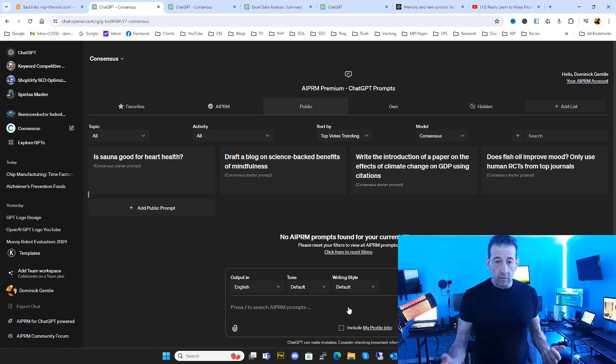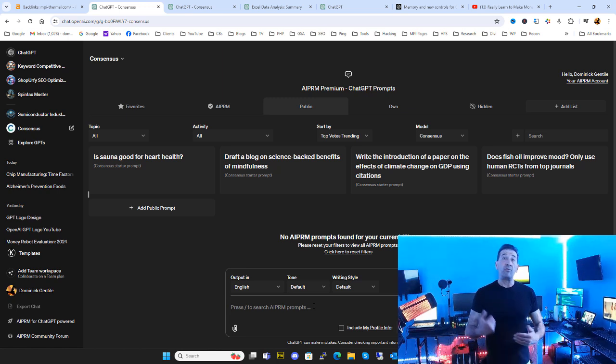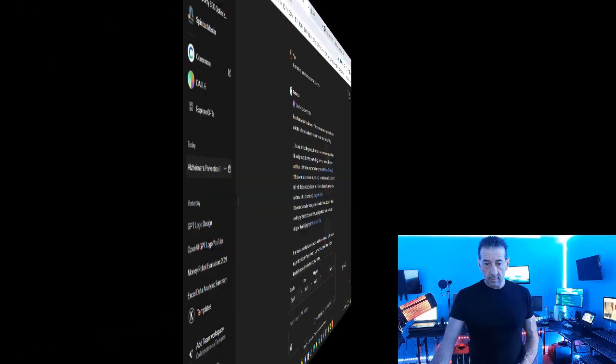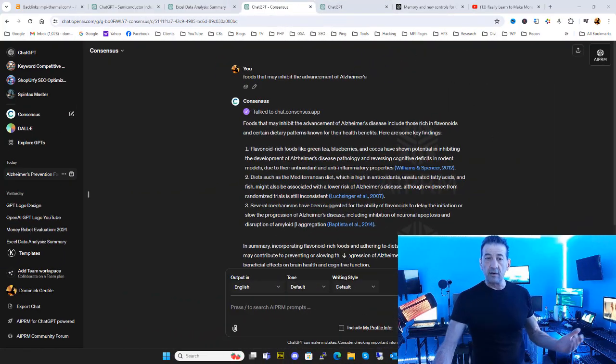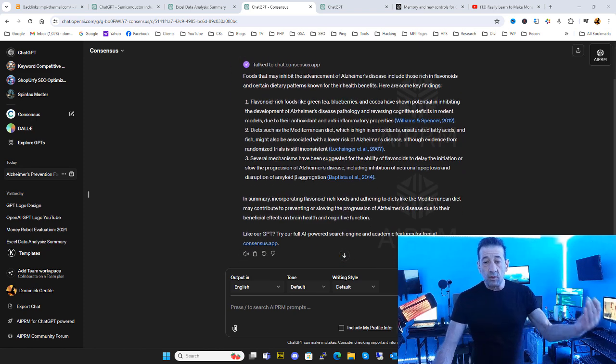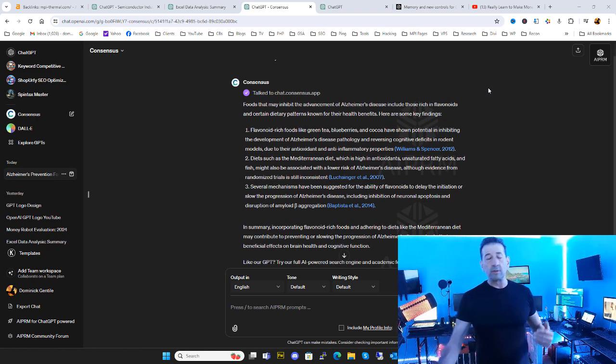And what I was able to do with this tool was to really look up what are some of the best foods that help prevent the onset of Alzheimer's. And let's try a few things, because for a simple example, you can see here, foods that may inhibit the advancements of Alzheimer's. And this would give me great information. But of course, I could really delve into things much deeper.